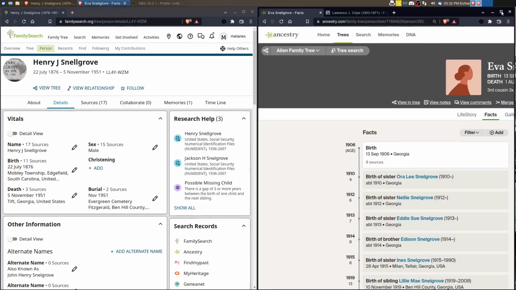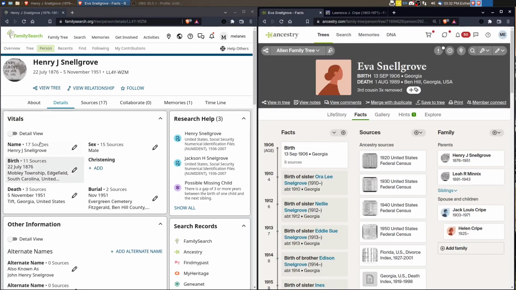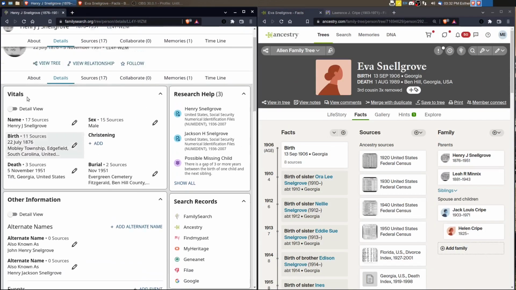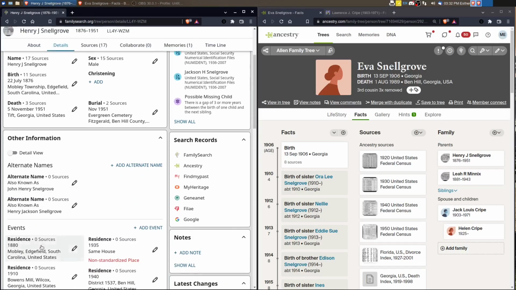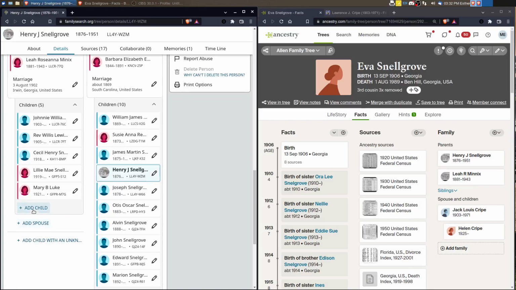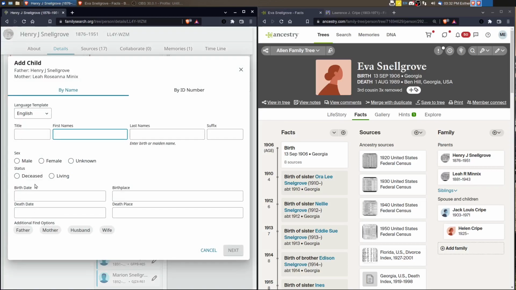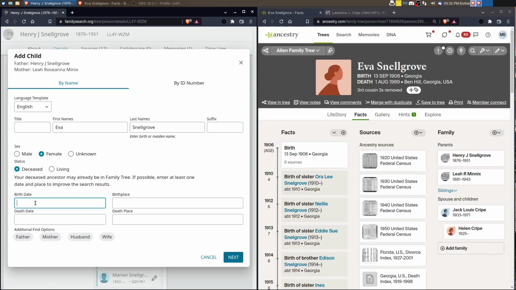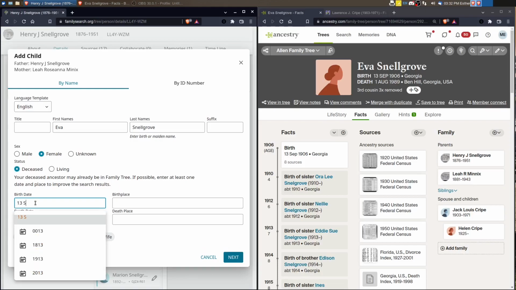So let me get that screen smaller. Okay, so here we have Henry J. Snellgrove. We've got his children, and Eva is not here. So let's add her. So we'll click on Add Child, and we will put in what we know of her name and her birth and death information.